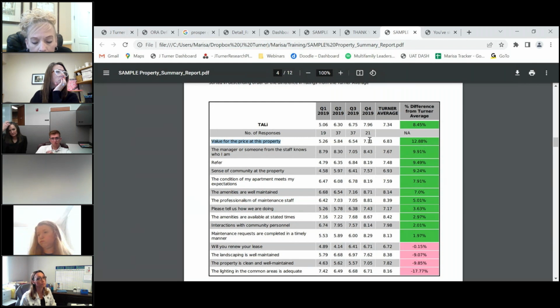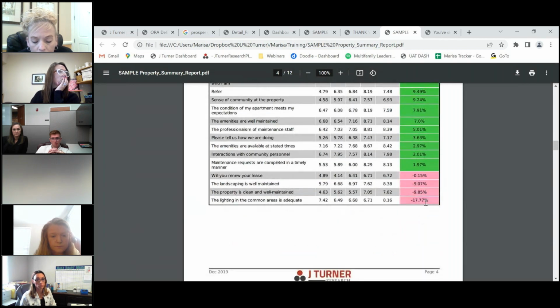So you can see if you're trending up or down each quarter, and it's going to benchmark you against the national average. This very right column here is going to, if it's in green, you're trending above the national average. If it's in pink, you're trending below the national average. So these would be the items. Again, this is a sample one, so it's not Belmont, but these are the items that I would focus on. These are my biggest areas of opportunity as a community manager.